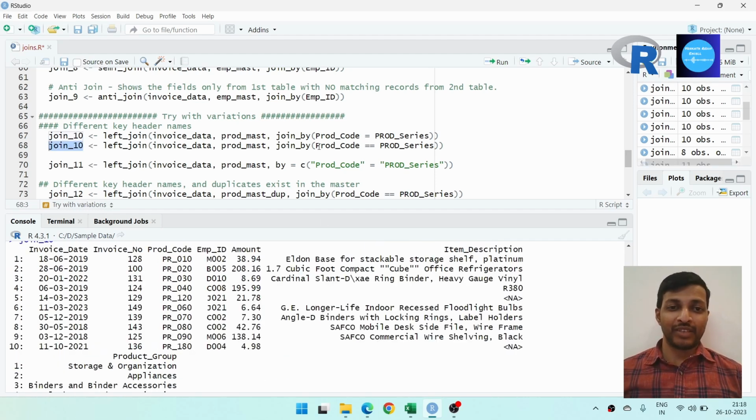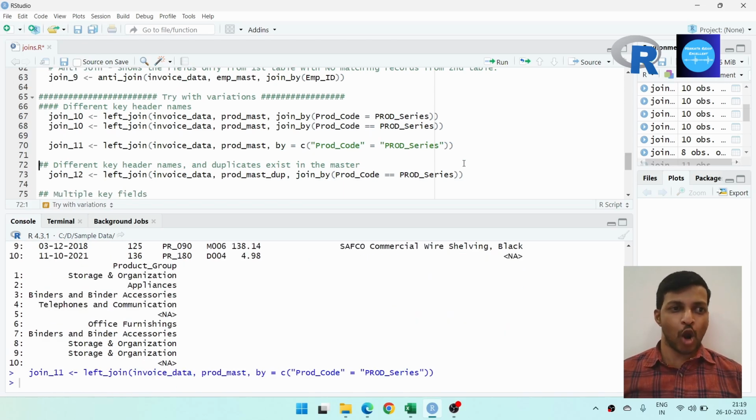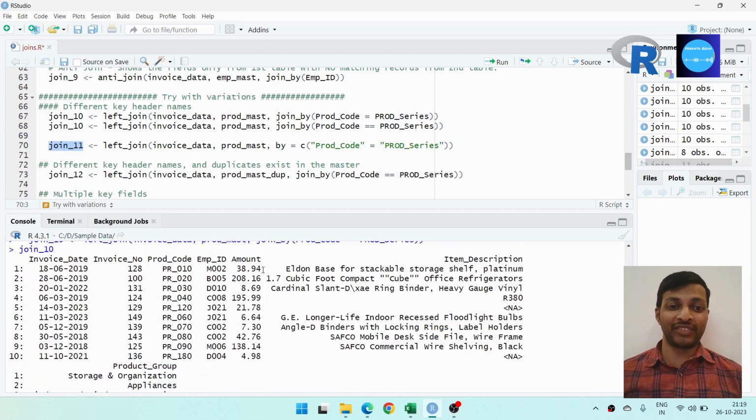In this example, since the key names are different in both tables, we have to give the left side key field and right side key field in this join by function. Instead of using join by, we can also use by equals to small c within brackets. We can give the left side key field name and right side key field name. But whenever we are using the by operator, we have to use double quotes. Otherwise, we will get the error. Let me execute this and see the output. In this, the output is the same for both.